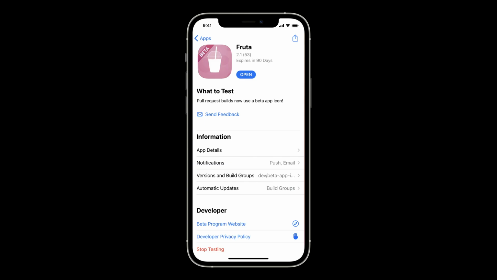All that's left to do is to open up a pull request with these changes and wait for Xcode Cloud to build and distribute Fruta to TestFlight. Rather than walk through that process now, I've prepared a build ahead of time. Here, Xcode Cloud has built and distributed Fruta from my pull request branch.